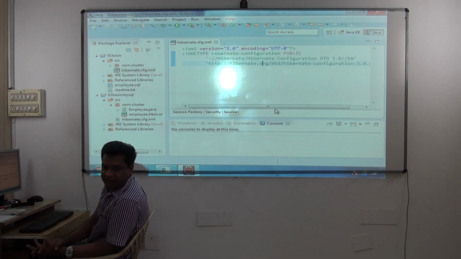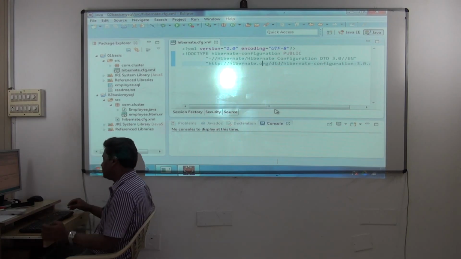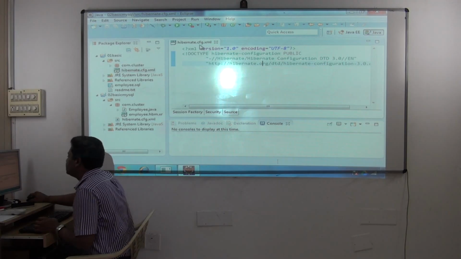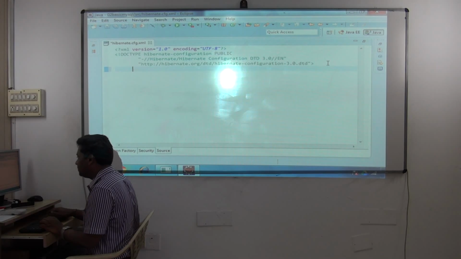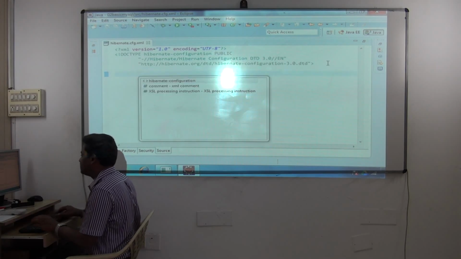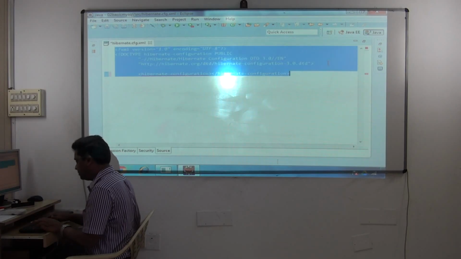Location of the mapping file. The two details we have to provide. So let's start coding that now. So yes, see this. The root tag of hibernate.cfg.xml is what? Hibernate configuration. So first, Ctrl+Space, hibernate configuration.